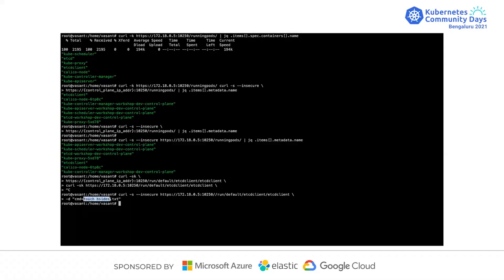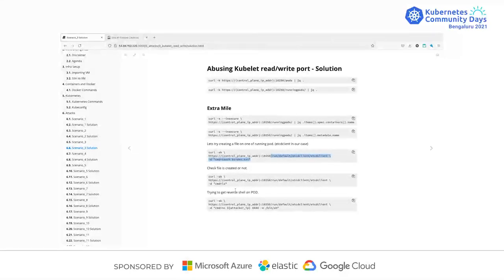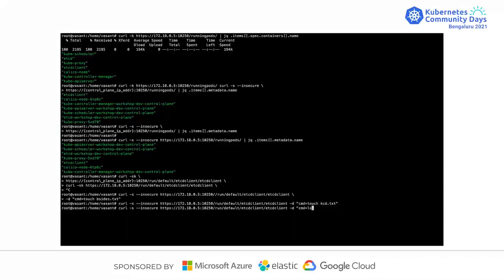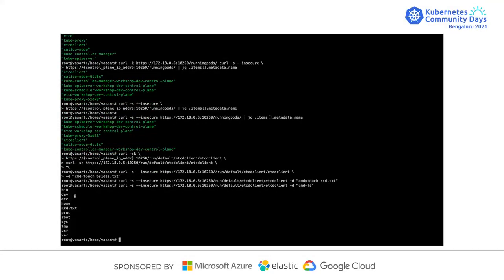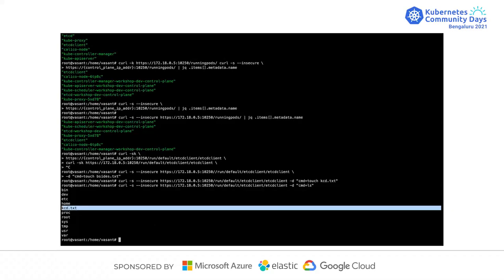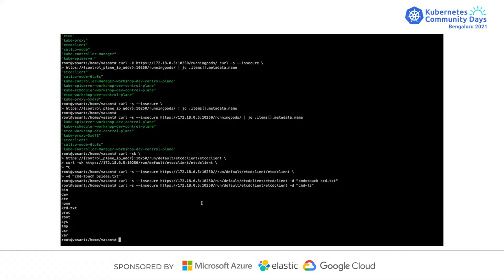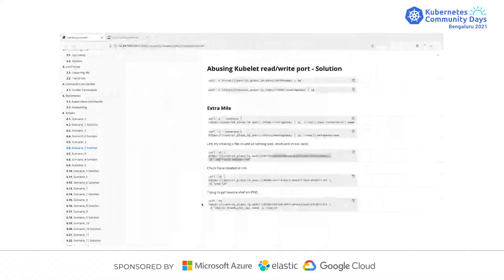We try to create a file called something besides .txt. Let's also create one more file called kinsley.txt. Right, and now let's see if that command has actually created something. Well, it has actually created files like whatever we have given, kinsley.txt. So that's how we can create some files.